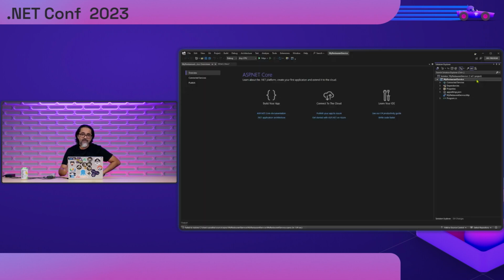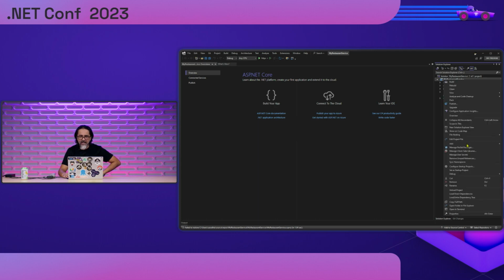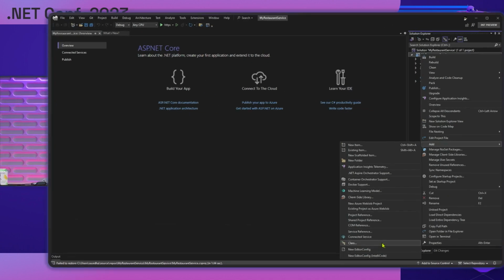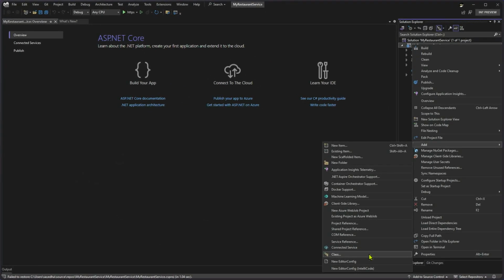All right, so this is that same project that we've been working on. So I've got my restaurant service. I'm going to right-click and say Add New Scaffolded Item. Or sorry, what I'm going to do is add a few classes here. So I've got some class files that I'm going to add in.